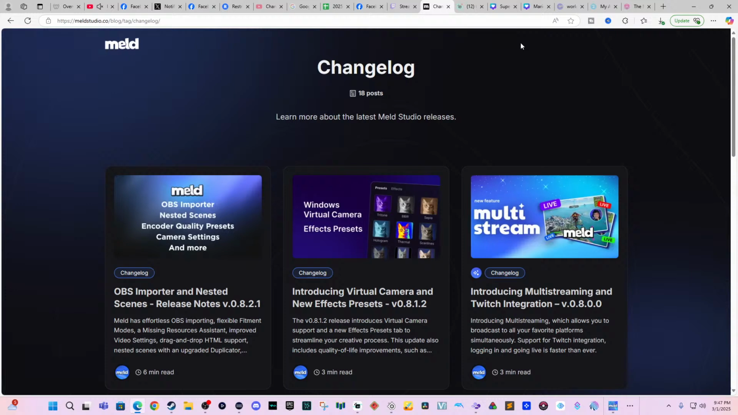If you are an OBS Studio user, have OBS Studio open and Meld open, and they're going to ask you if you want to import your scenes from OBS Studio to Meld so that you can try it. Do keep in mind it will be messed up a little bit because Meld does go 1080p off the rip. So do keep that in mind.